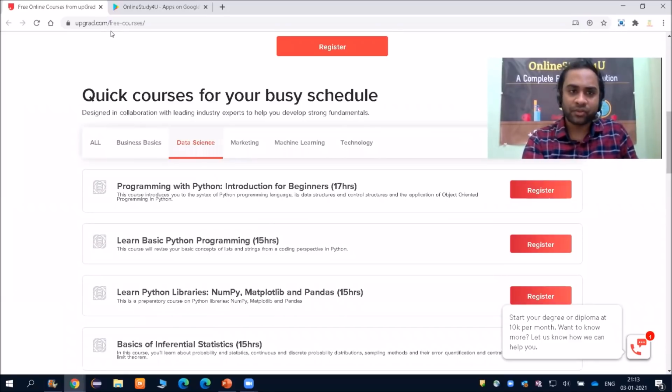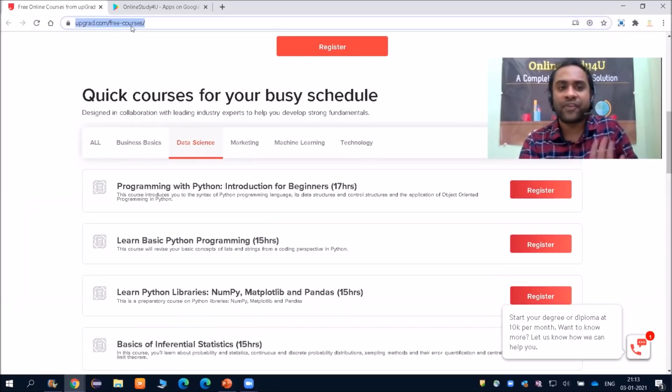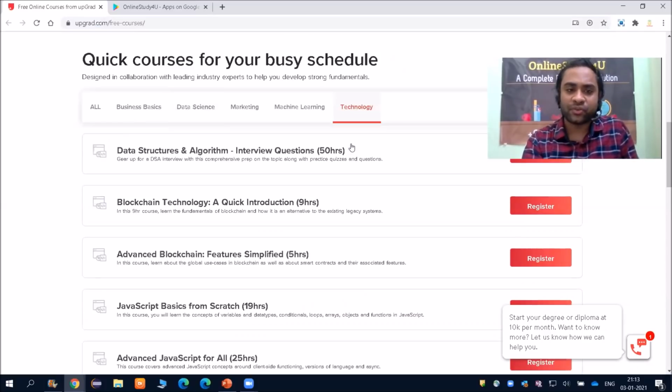Now, friends, if you come down here, you can see these are the courses which are completely free. You can see upgrad.com free courses. I will show you some courses. If you see technology, then data structure and algorithm, interview questions for 50 hours. Data structure and algorithm is very, very important if you are a placement candidate. If you are going for a placement examination, then data structure and algorithm plays a very important role, and you pay so much and then you get that.